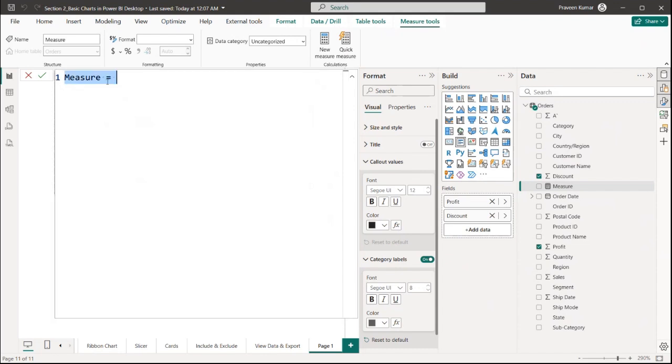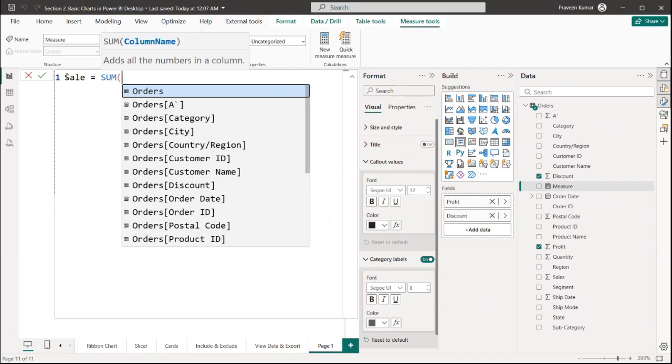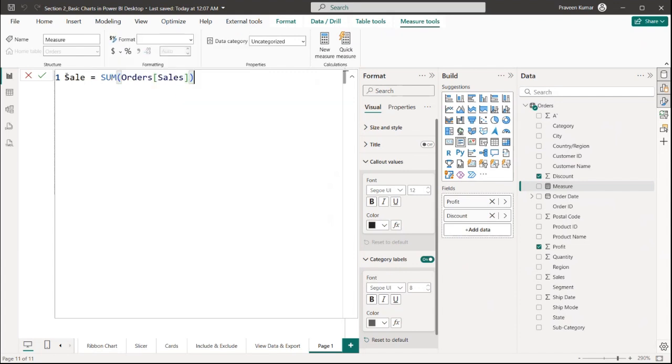But first, let me show how to add this measure into this tooltip. Let me put here, for example, sale. I am just putting the sale only, and I am using some function and putting the sale column. Basically, Order is the table name, and inside the square brackets we have the column name, and SUM is the function, and before the equals sign is the name of the measure. You just have to click on this commit. It will take some time and then cross it.